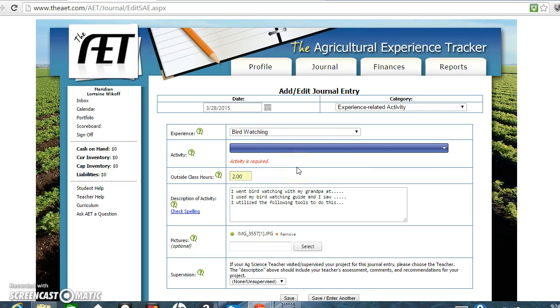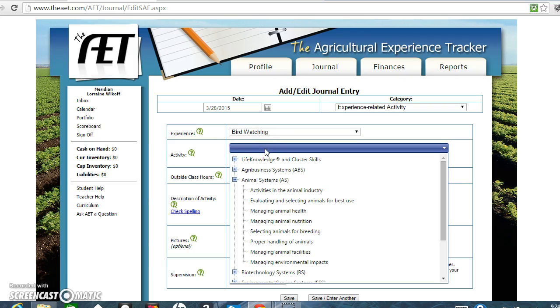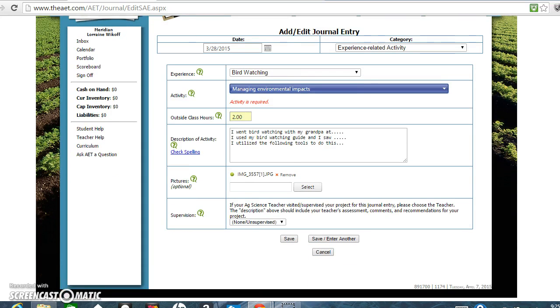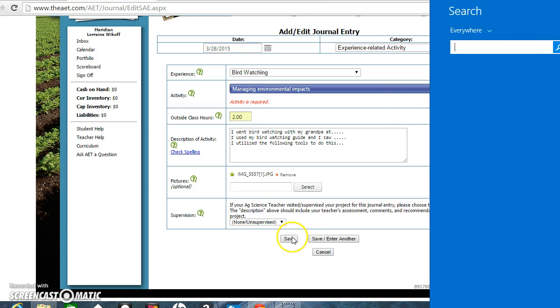The activity is required. So what you need to do is go over here to this blue bar, hit the drop down, and for the sake of time, I'm not going to read all of these to you, but this is where it's just asking for a slightly more specific type of activity that you did. Mine is going to be managing environmental impacts. So you are going to have to evaluate that on your own project to see what you did when you're writing your journal entry. Now go ahead and click Save.